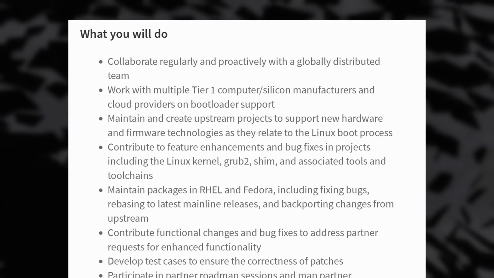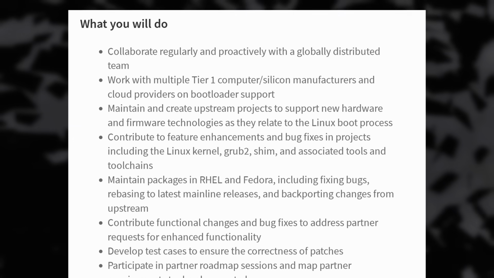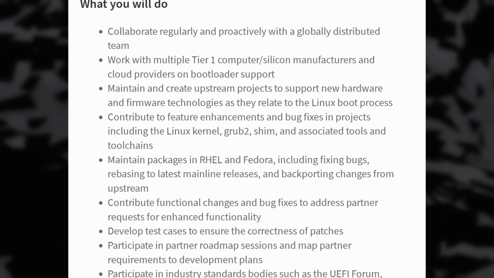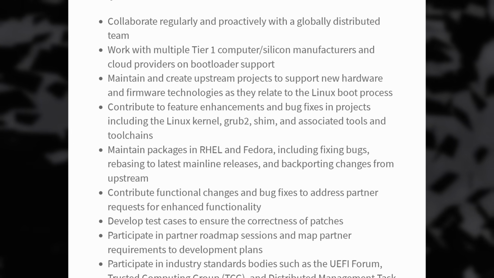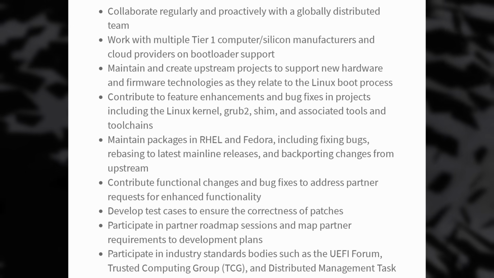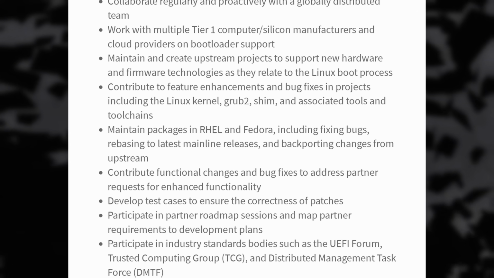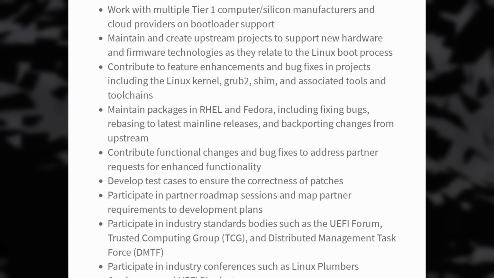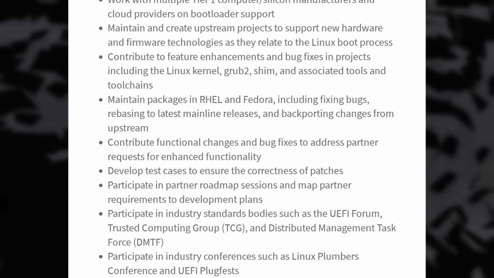On top of that, the position will also include maintaining and enhancing how Grub 2 is implemented in all Red Hat distros, so Red Hat Enterprise Linux, CentOS Stream, and Fedora. The work will also apparently include collaboration with computer and hardware manufacturers, something that might have a positive impact on how well Linux is supported on various devices. So if you know C, Grub, and the UEFI boot process, you can apply to this position now.